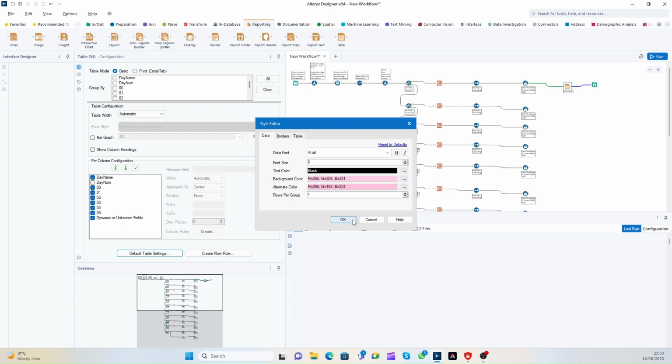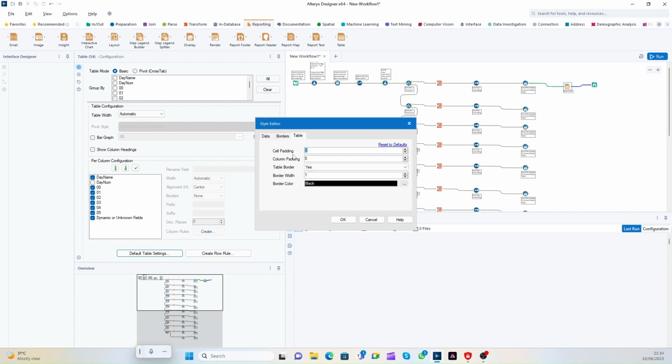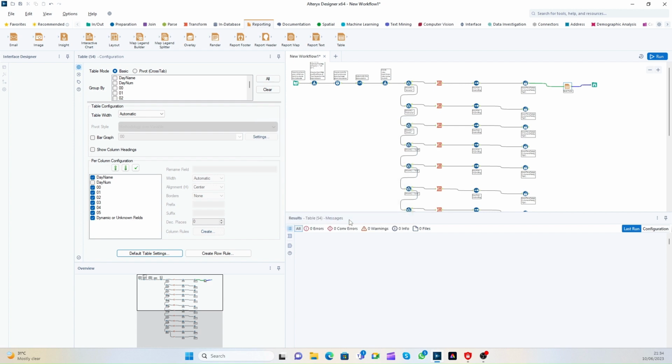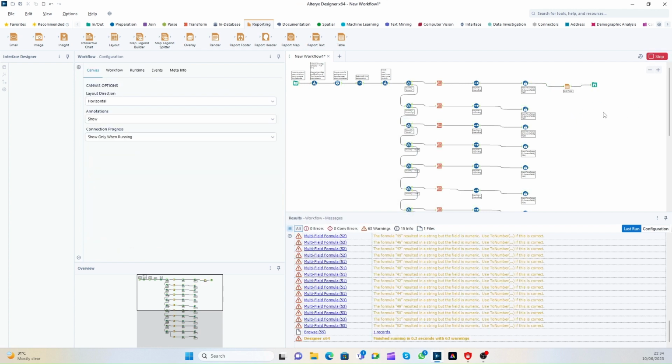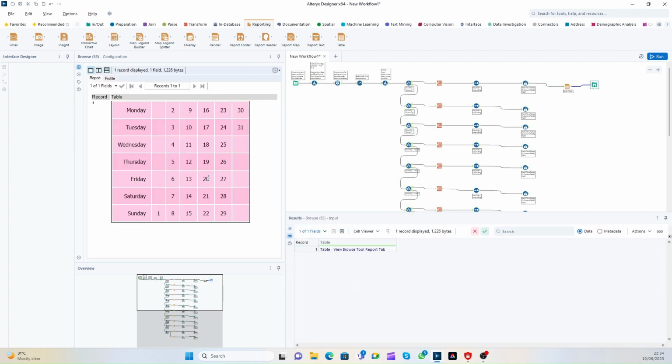Okay. Text color is 8. Change this to Tahoma. It's my favorite. I'll change the font to 12. Then borders, table border cell padding, I'll change this to 15. Let's see how it looks now. Wow, so this is my data.